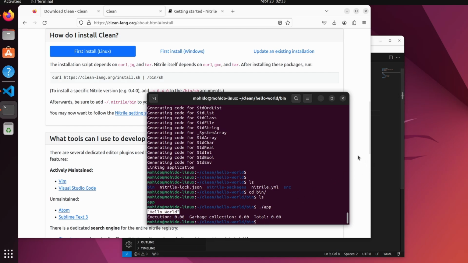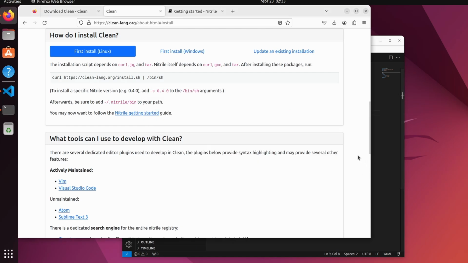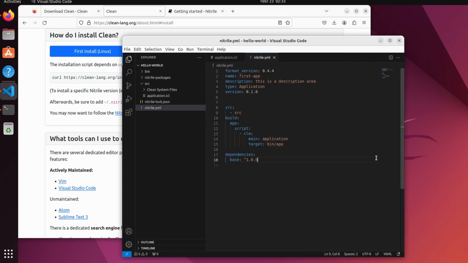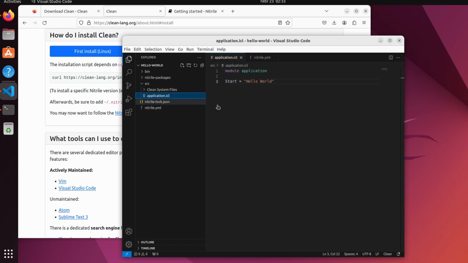And we can see that our application compiled and the executable was renamed to app because remember we specified that in the target value inside the Nitrile configuration file. Now let's change the code and recompile again to check if everything is working perfectly. For now, I will just add "this is edited code" to the hello world output and rerun the application.